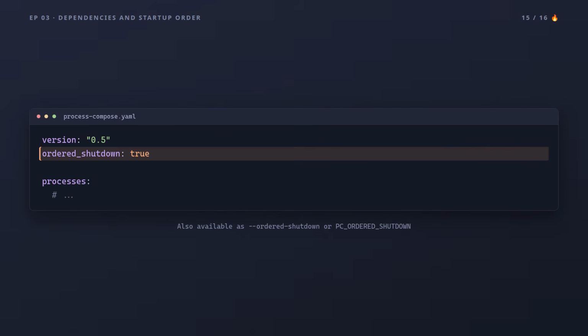Finally, shutdown. By default, everything stops at once. If your processes care about the order they go down in, and database clients usually do, set ordered shutdown at the top level and it tears down in reverse dependency order.